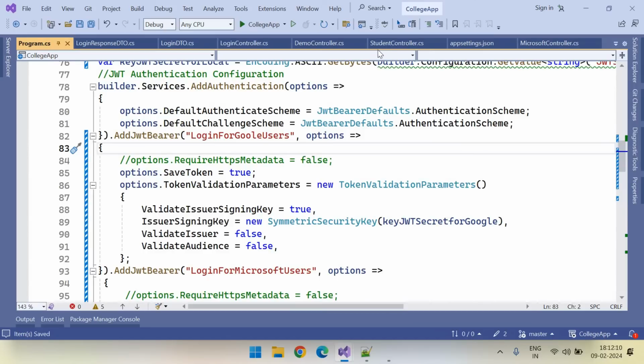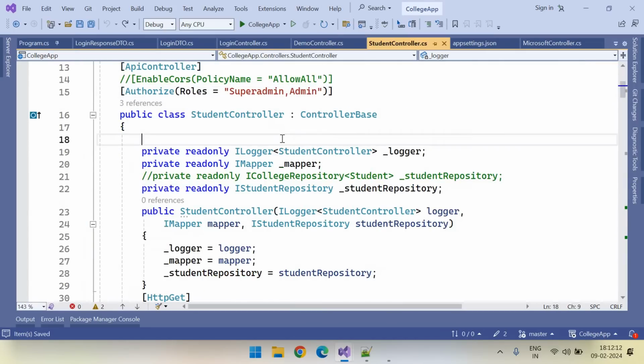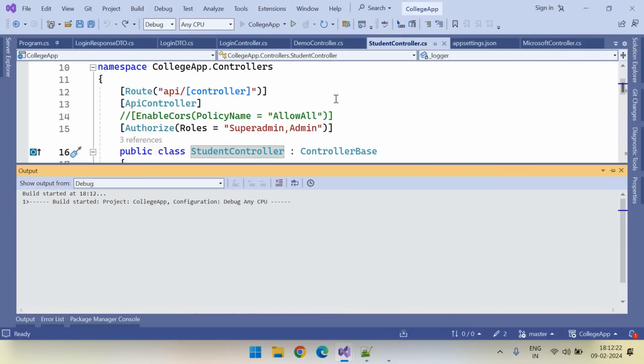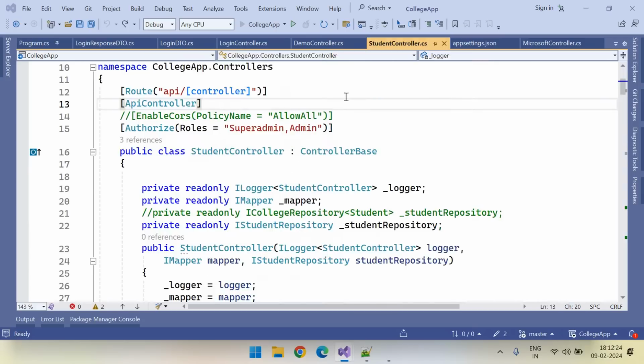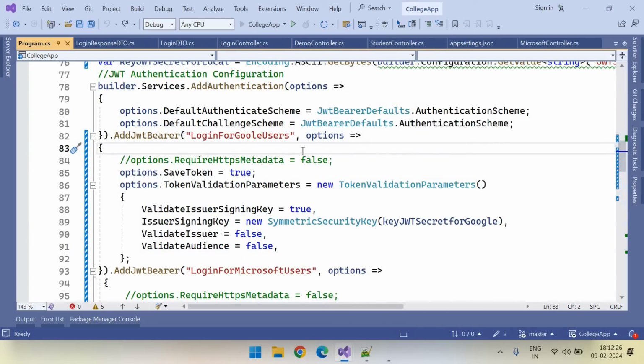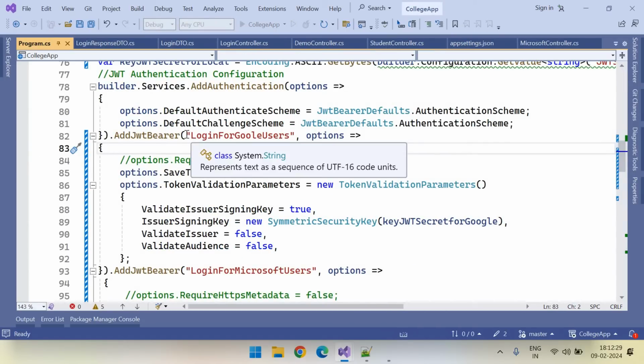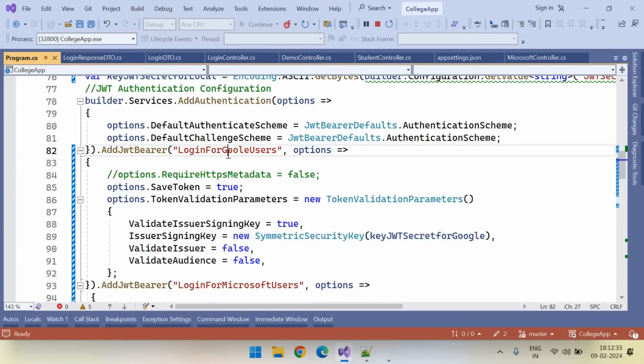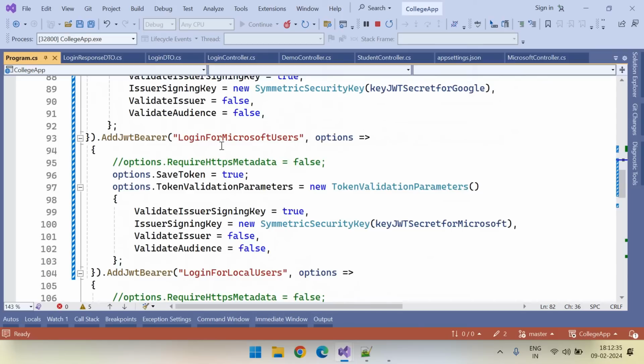You can see this is our controller and there is no clue which policy this controller is using, right? So let me run this now. The only difference between the previous demo and this demo is that this has only named policies. There is no default policy.